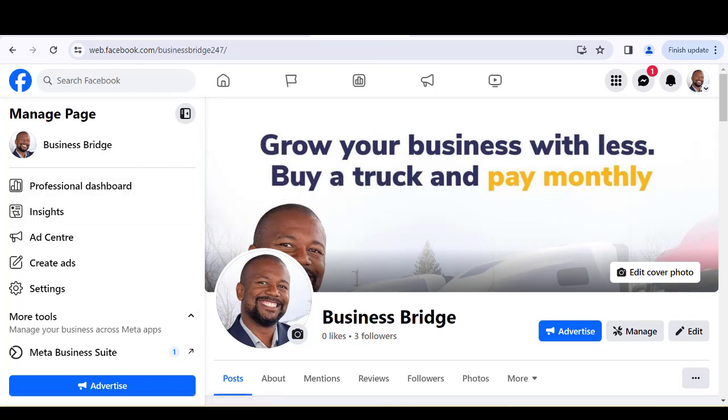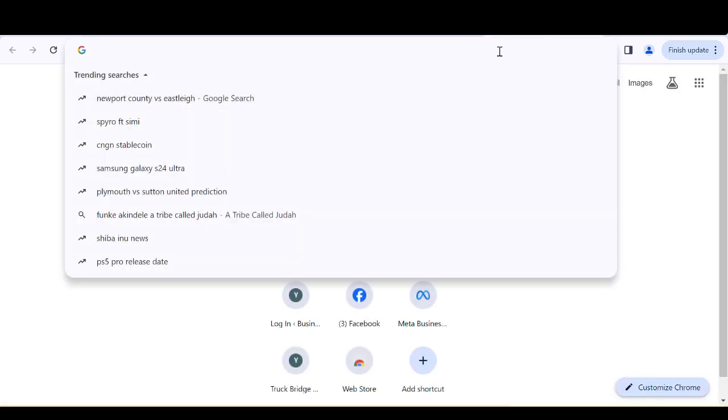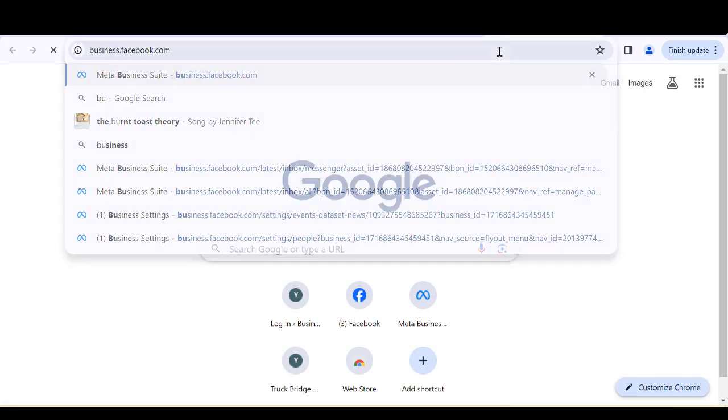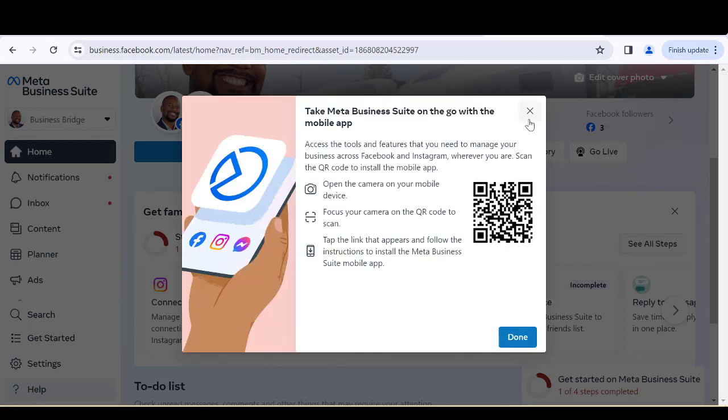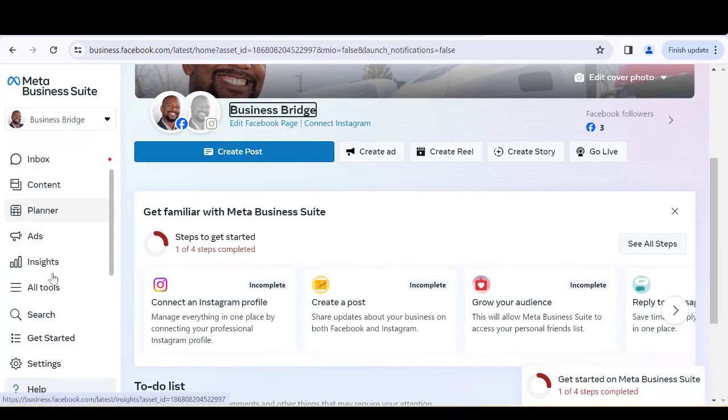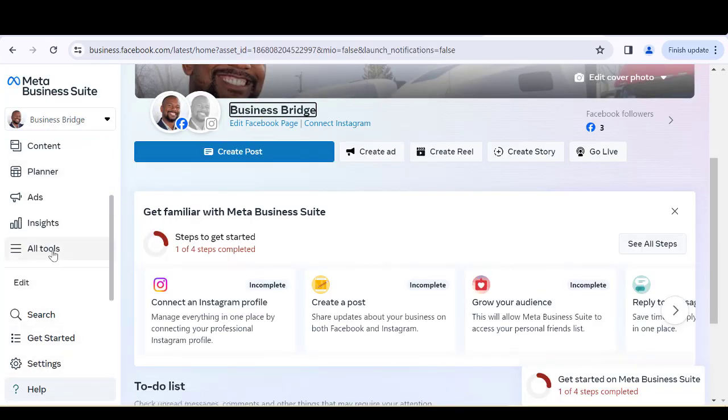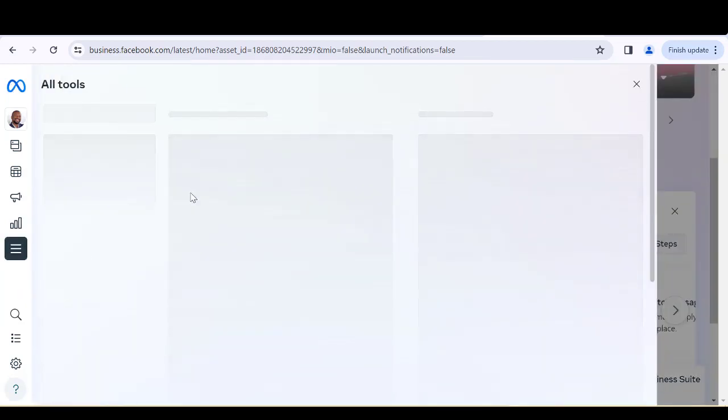So from the page, you come to business.facebook.com. From this aspect, this is the page. Once you click on the link like this, you come to all tools. You can see all tools here. Click on all tools.